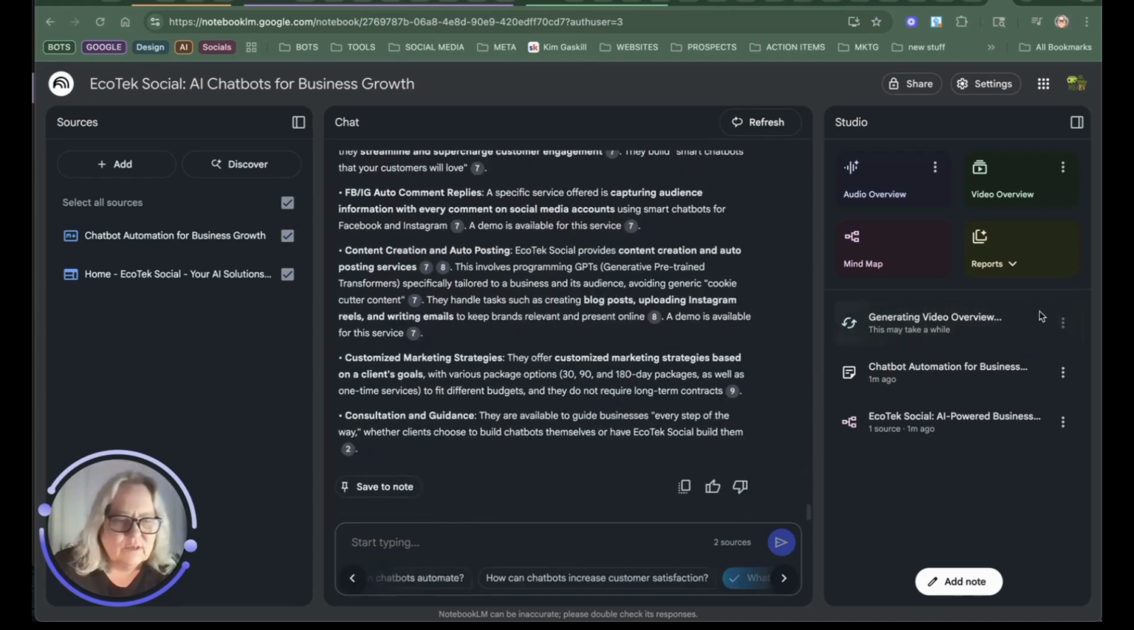Still generating, so we'll let that go. I'll go ahead and pause this until it's done, and then I'll let you know exactly how long it took to get there. So stand by.